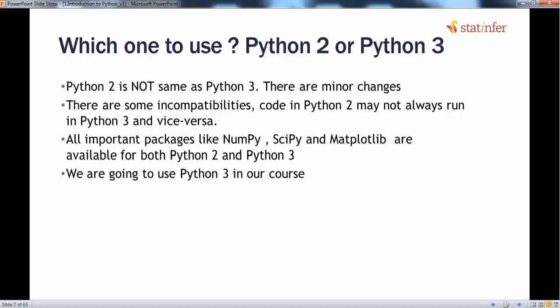The basic thing you will see is the print statement, which has been considerably changed. This is the basic thing that we can go by. These things are changed. The good thing is many packages used by data scientists, or further in our course, are compatible with both the languages.